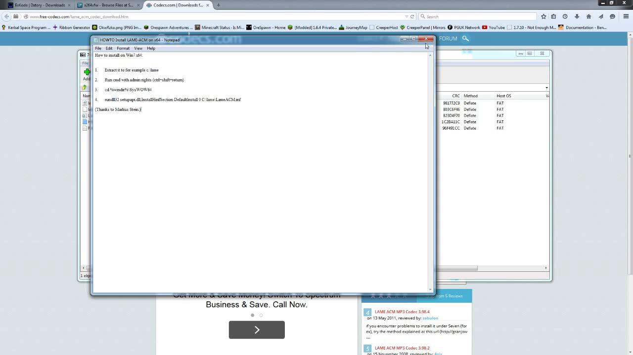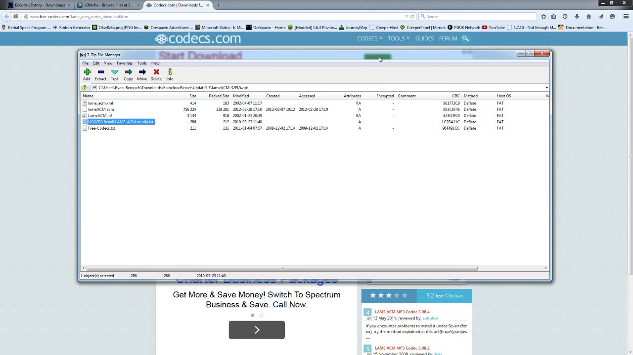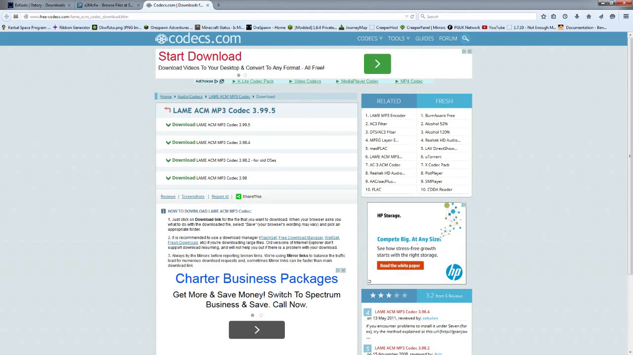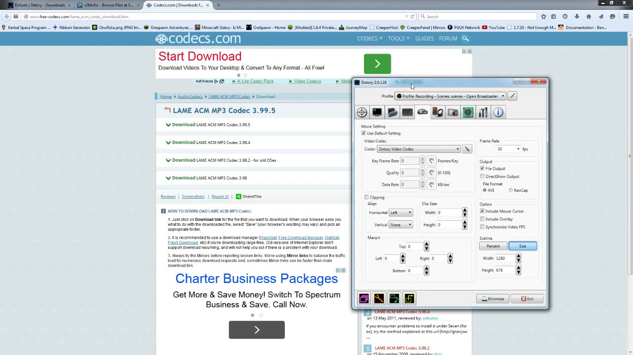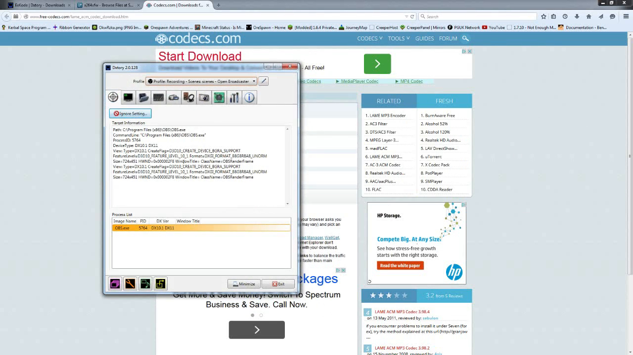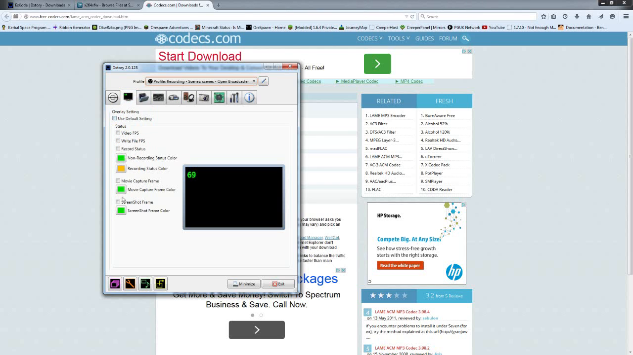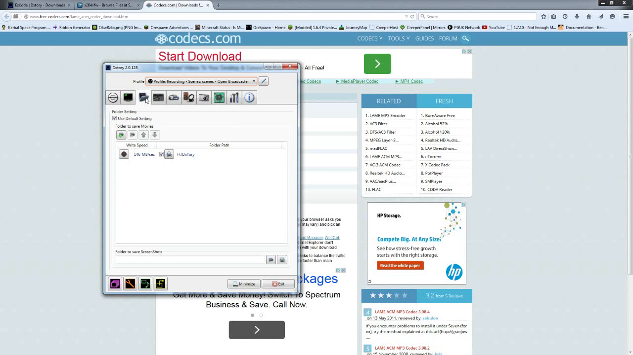Alright, once you're there, you need to go into your program. So I'm going to close out of those. I'm going to bring DxTory over here. This is the profile DxTory right here. It's grabbing OBS because I am using OBS to record this at the moment, because I use that for window capture like this. I don't use the overlay at all, so I don't have any of that checked.